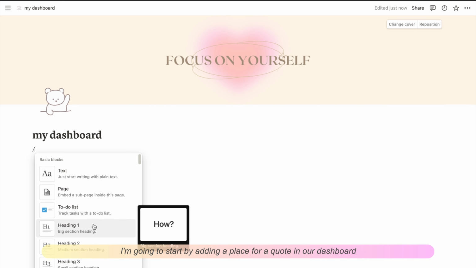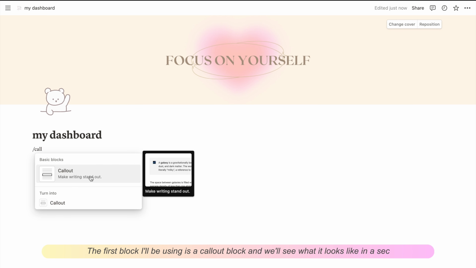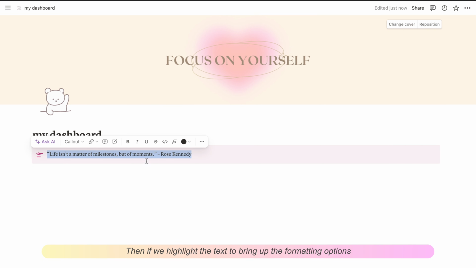I'm going to start by adding a place for a quote in our dashboard. The first block I'll be using is a callout block, and then we'll see what it looks like in a sec. We can get it by looking through the blocks menu, or by typing / call and then selecting callout. Then I'm pasting a quote that I'd like into the callout block. Then if we highlight the text to bring up the formatting options, we can do things like make it bold, italic, or change the text color.